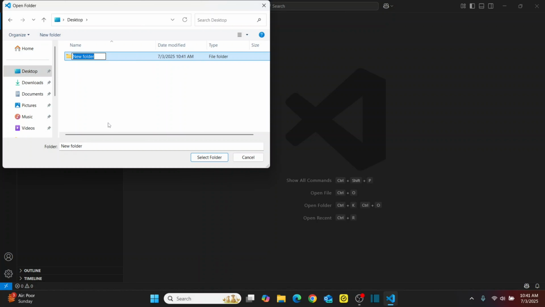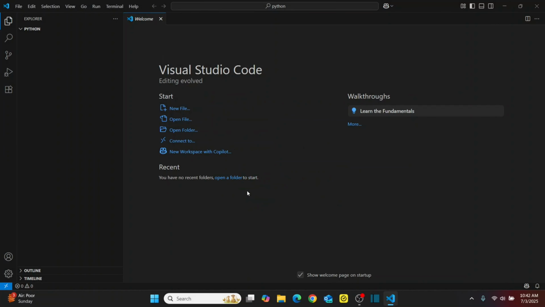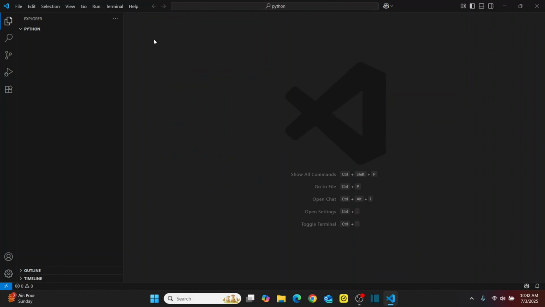Let's call it Python. And I will then select that folder. You can, of course, call it whatever you want. It's going to ask me, do I trust the authors of the files in the folder? Yes, I do, because I created it. So I'm going to say yes. And let's close this out.